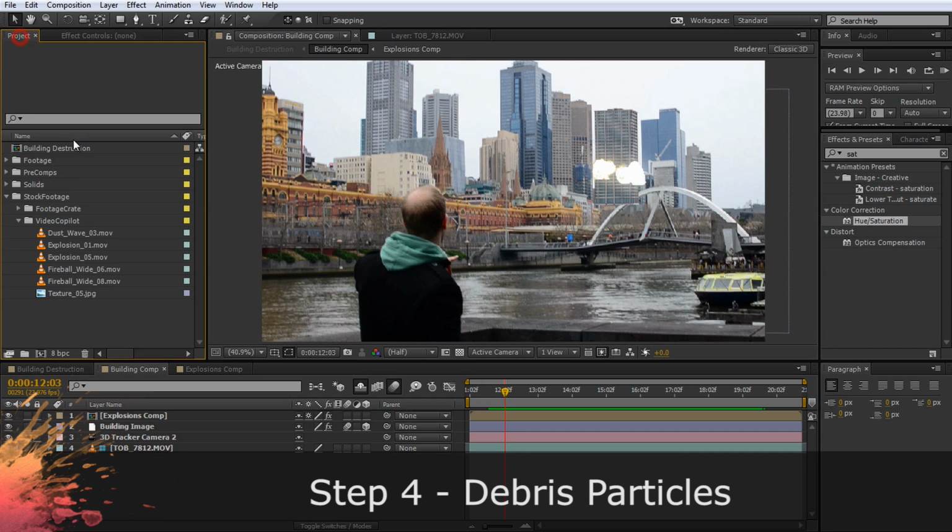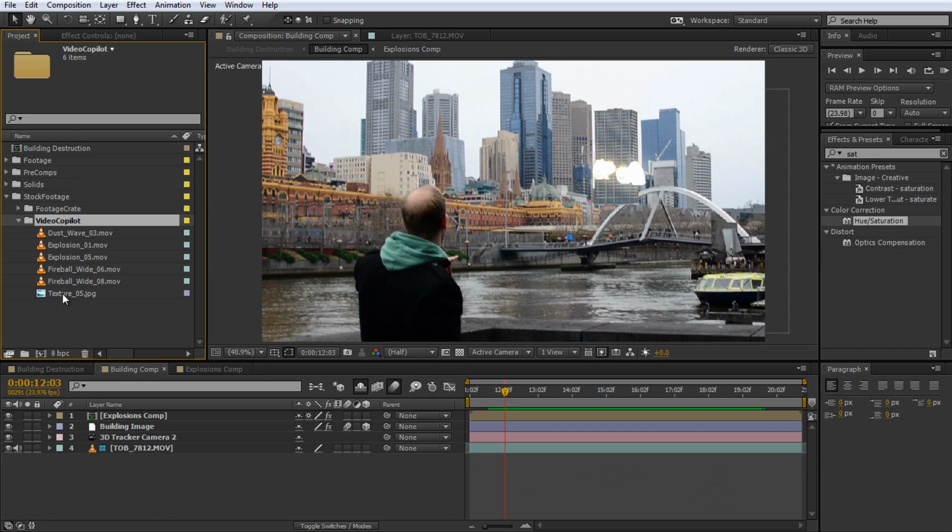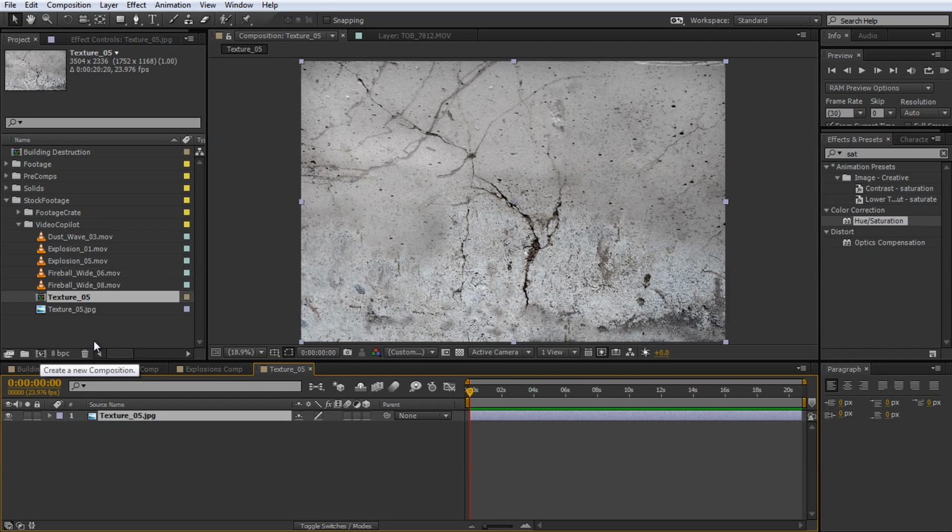All you need for this is a picture of some concrete or rock or any other surface that suits a piece of your building breaking off. I have a simple white concrete texture here. Don't worry if the color doesn't match perfectly yet, we'll fix that up later with some curves adjustments. Drop this image on the Create New Composition icon to create a new composition.